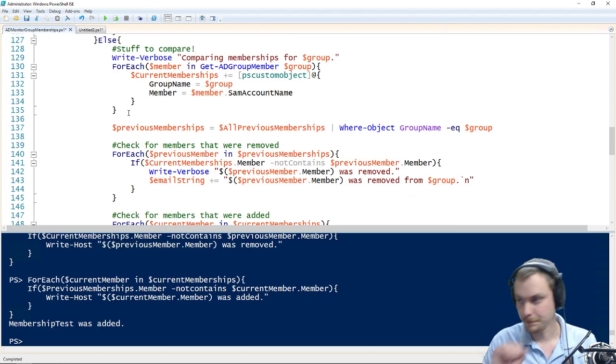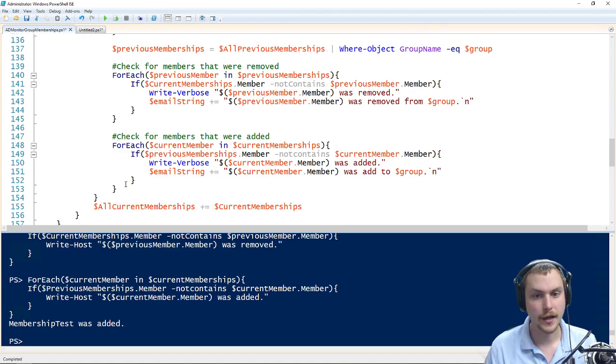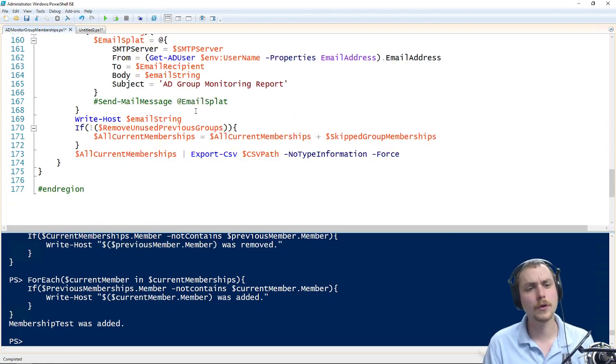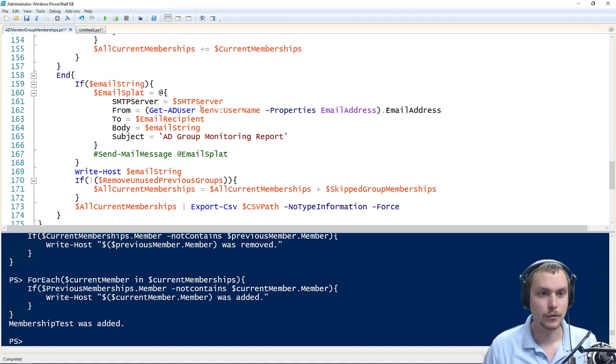So then previous memberships equals all memberships, where object group name equals group. So that's actually pretty important, so I'll mention what that does. And then these two for each loops are exactly from before, except I have verbosity in there, as well as building that email string. So I'll mention both of those segments. And then of course at the end, actually, main points, this is going to be pretty simple to record as a snip.